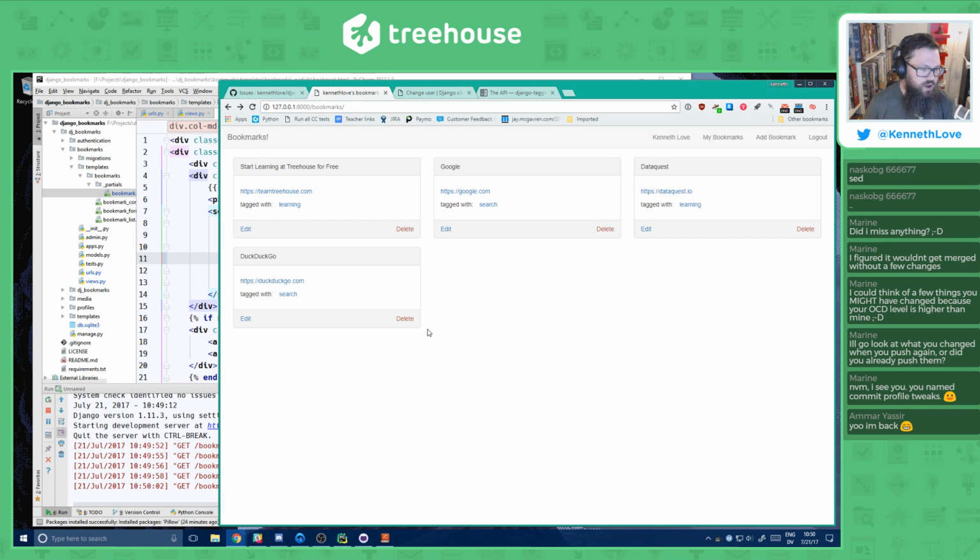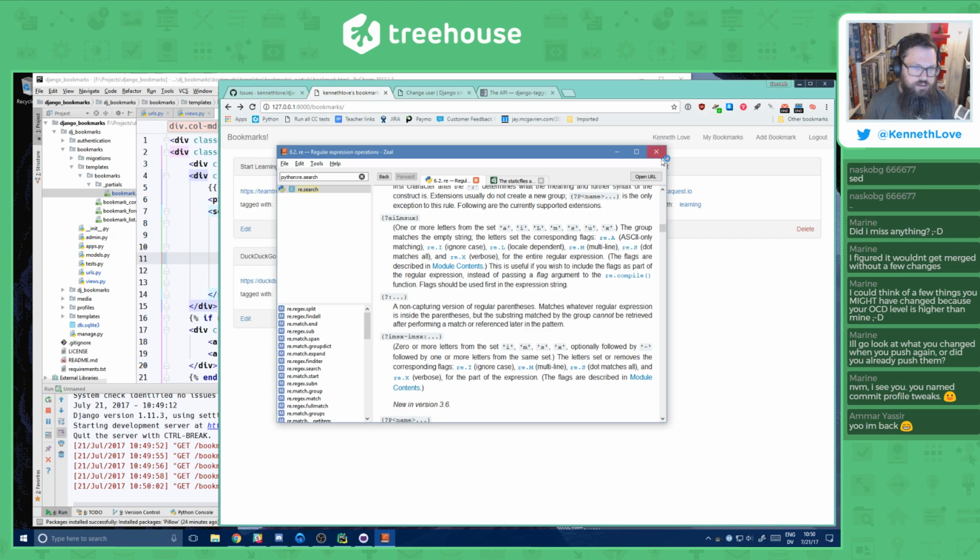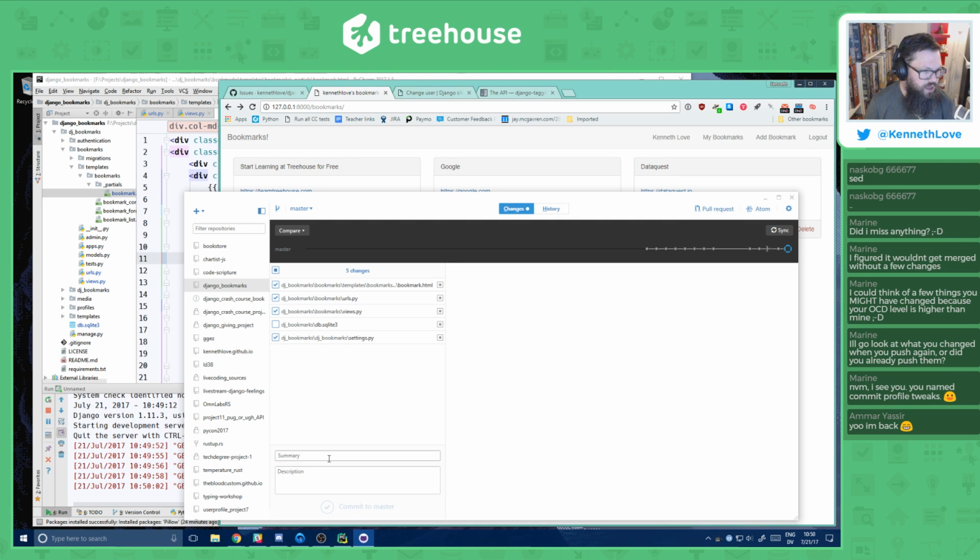Okay, so let's go ahead and commit that. Bookmark tag search works. Or bookmark tag search can view all bookmarks with a particular tag. Closes number 7. Commit.